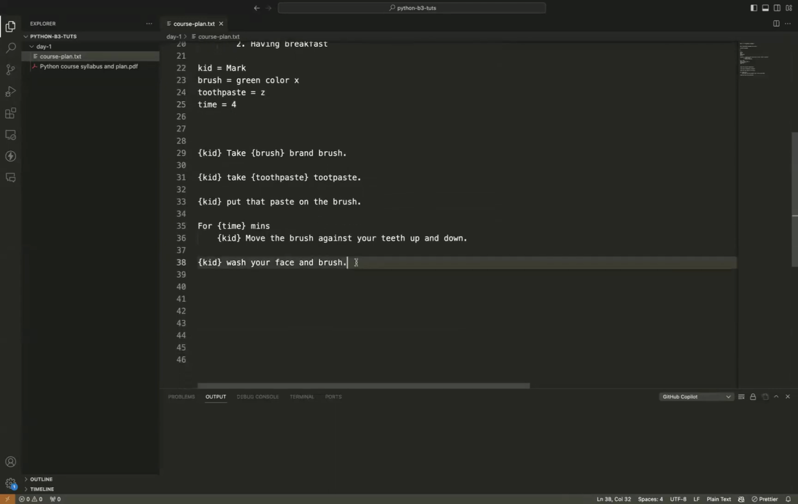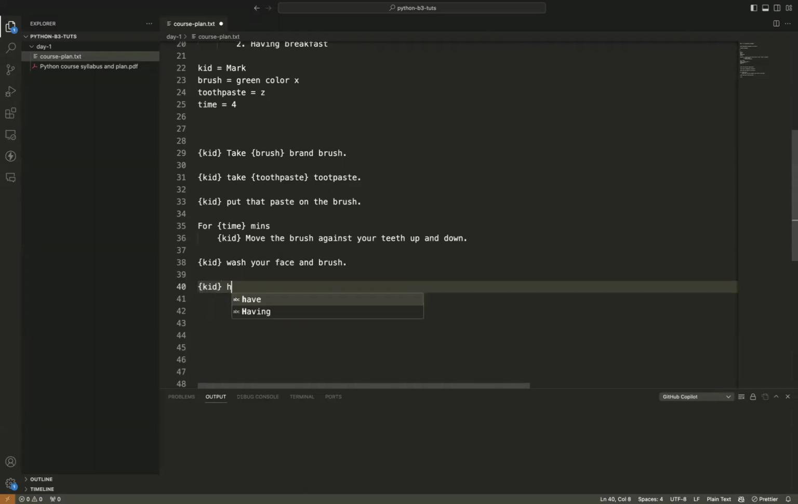Let's say you want to have breakfast. Let's try to add the breakfast instruction also to this one. Suppose I want to keep it very general. Assume that it is bread and jam. But I don't have bread and jam every day. I have bread and jam on Monday, Tuesday. The rest of the days I have omelette or something.